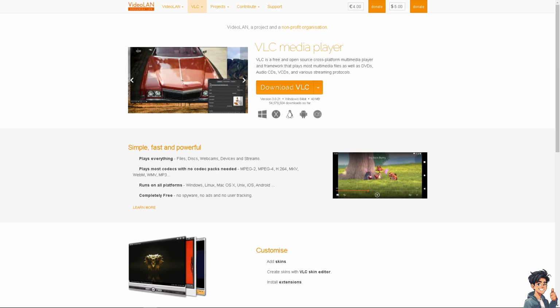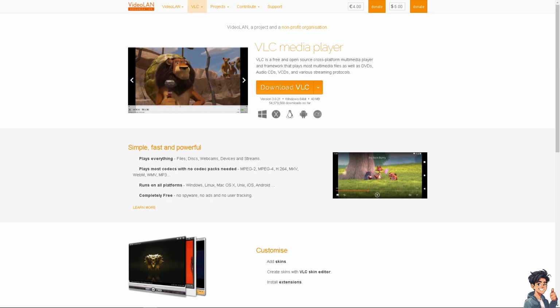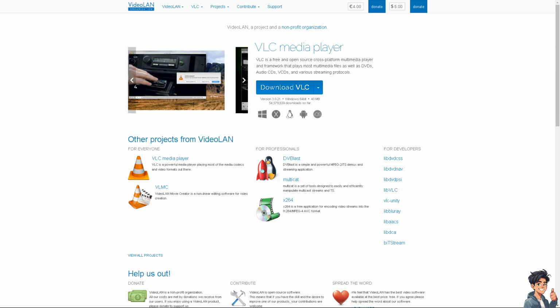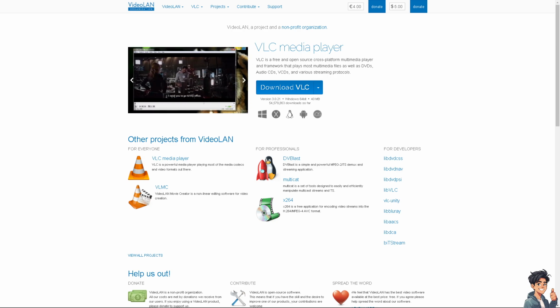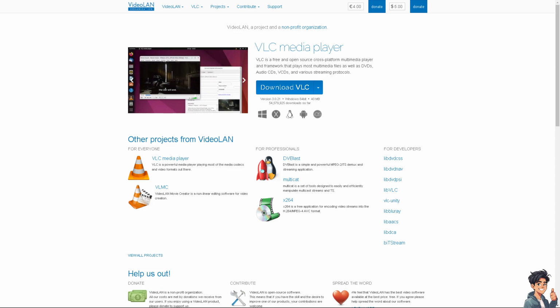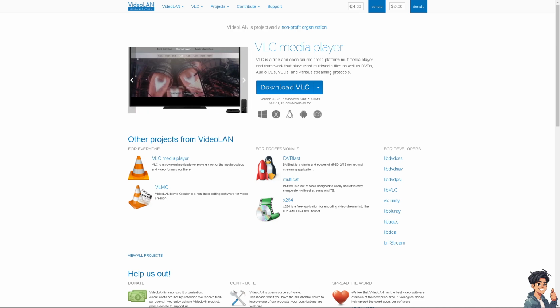In today's video, we are going to show you how to create and save a playlist in VLC Media Player. Let's begin. Creating and saving playlists in VLC Media Player is a great way to organize and manage your media files, because VLC allows you to create playlists with various types of media files, including audio, video, and streaming content.